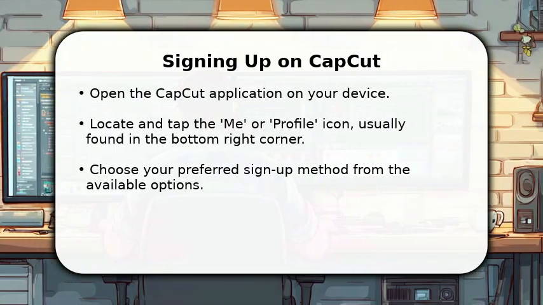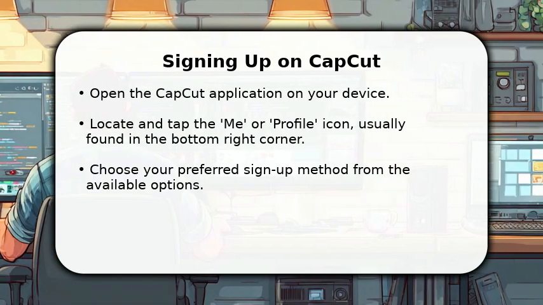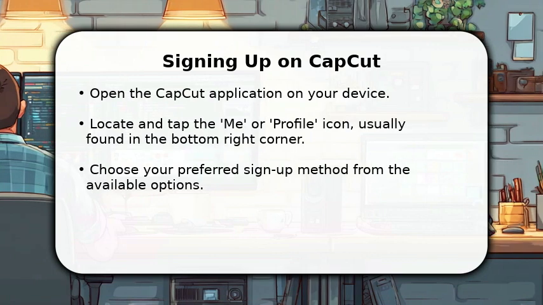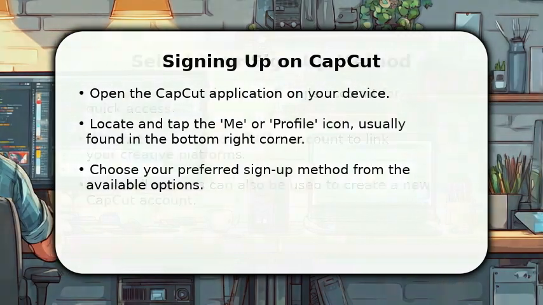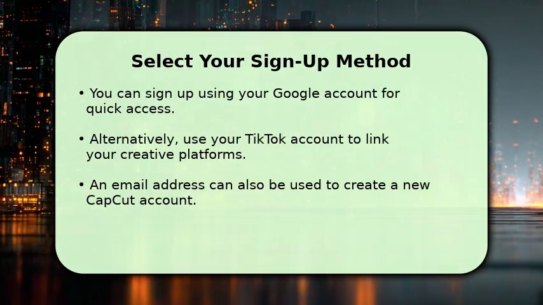This action will take you to the Sign In or Sign Up page where you can choose how you wish to create your new account. There are several convenient options available for you to get started quickly. Once you are on the sign-up page, you will see various methods to create your account.